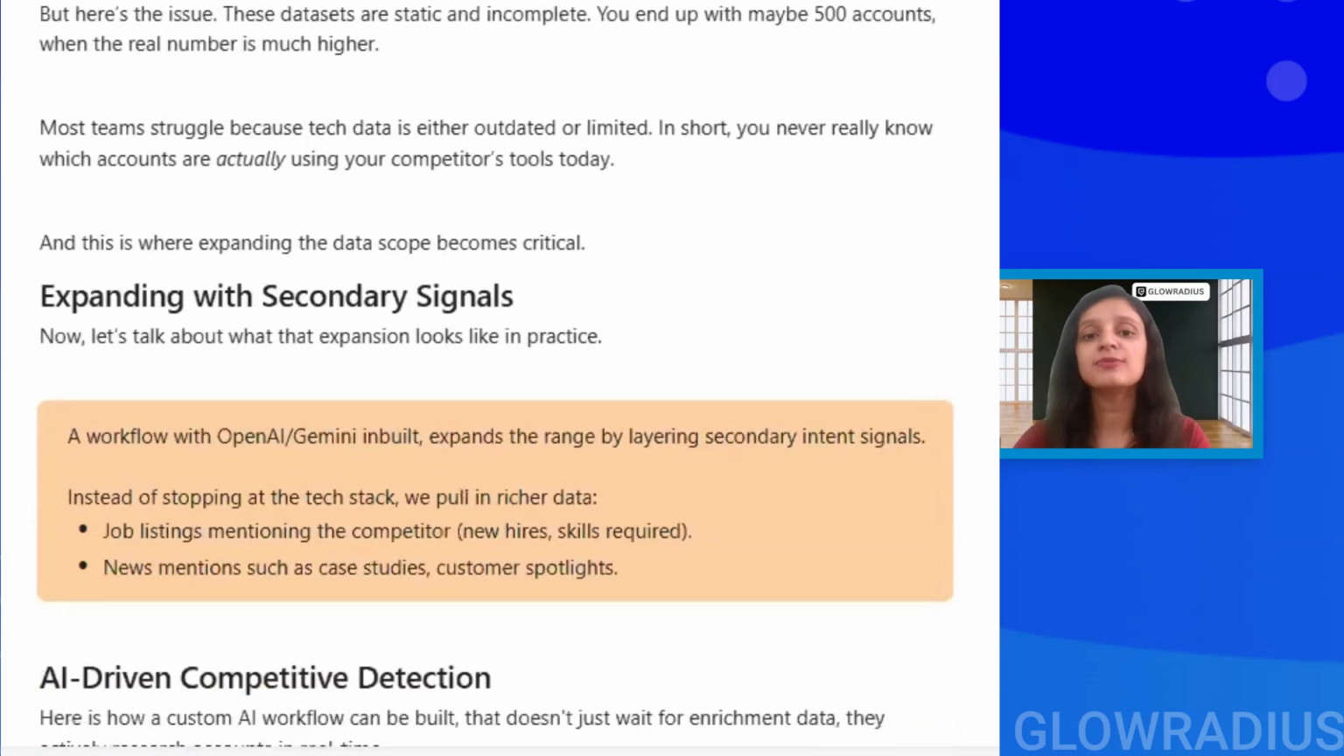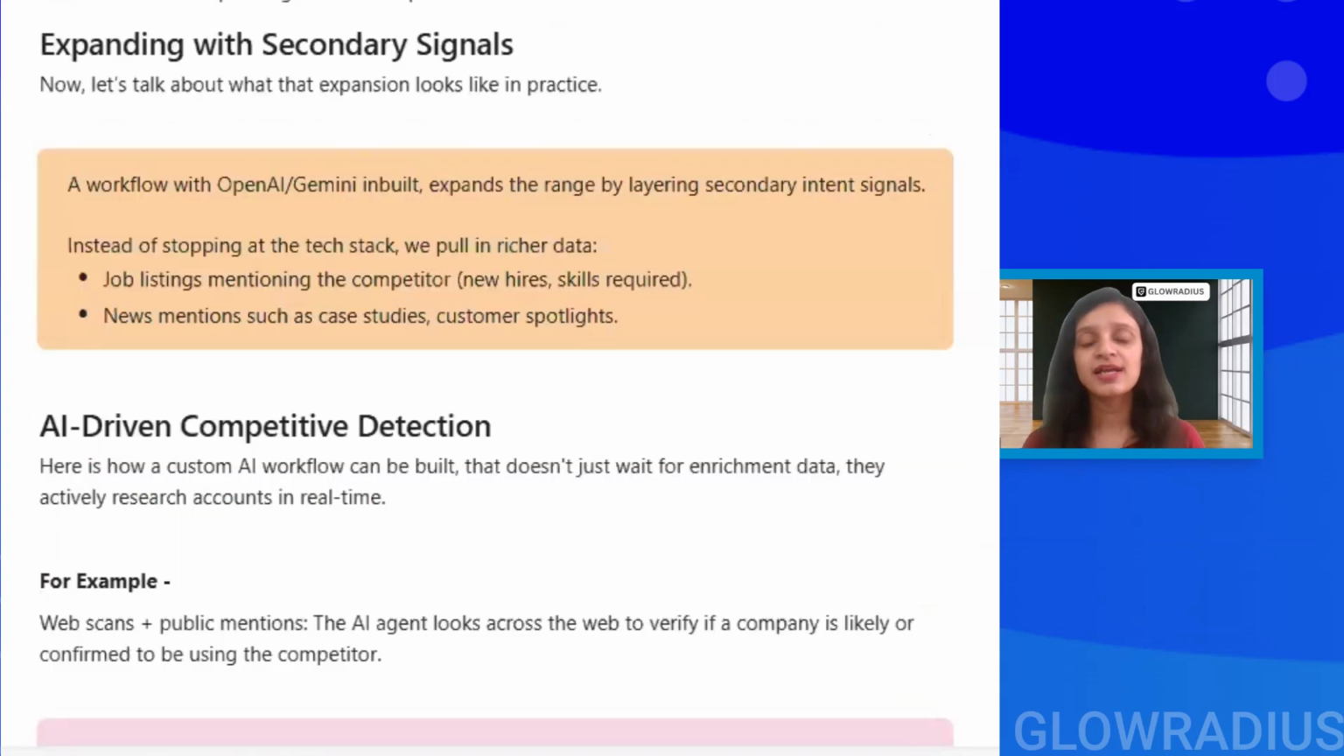Most teams struggle because tech data is either outdated or limited. In short, you never really know which accounts are actually using your competitors' tools today. And this is where expanding the data scope becomes critical. Now, let's talk about what that expansion looks like in practice.